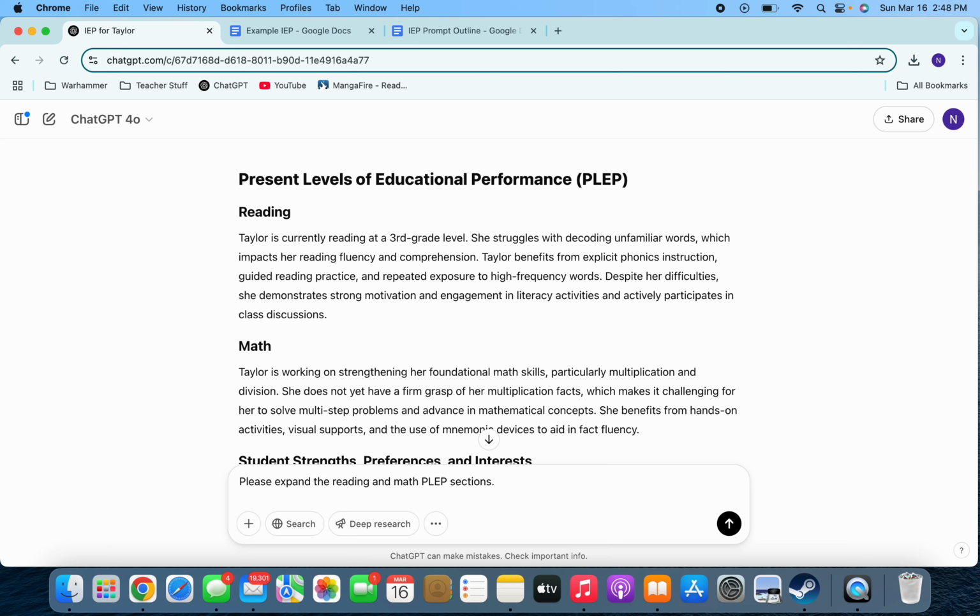What you could also do is say, okay, the reading and math is great, but there also needs to be a writing component or a study skills component or anything else that you think would be beneficial to the IEP. You could also tell it to do that. So let's just say, please create a writing section within the PLEPs as well.